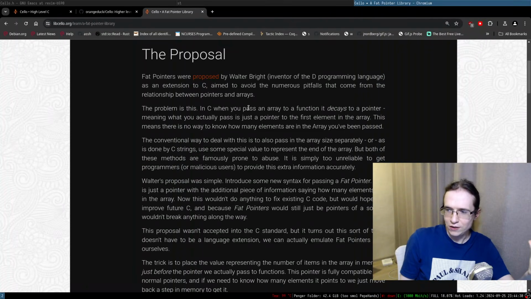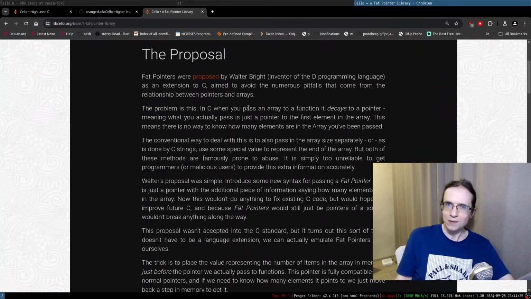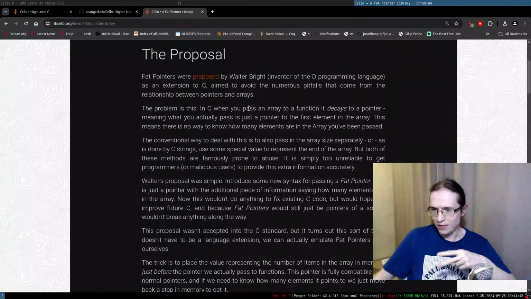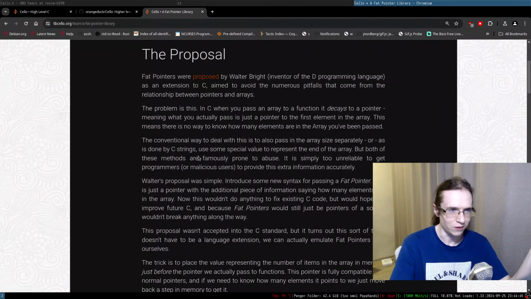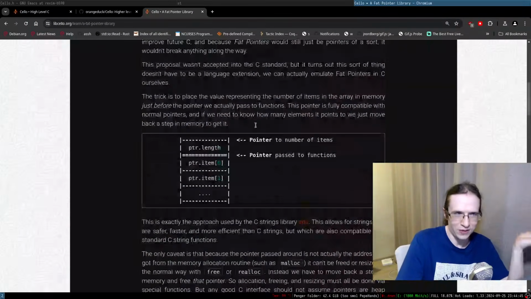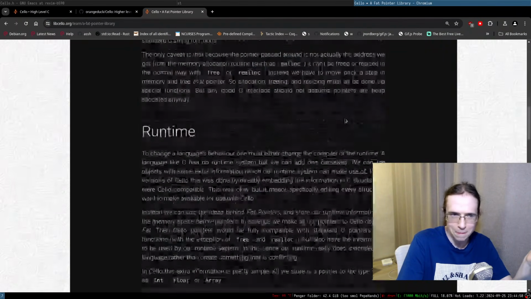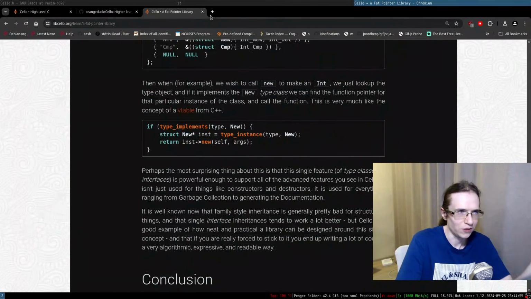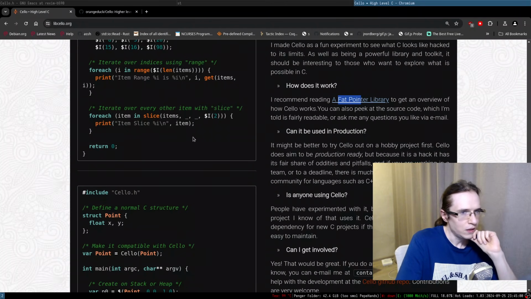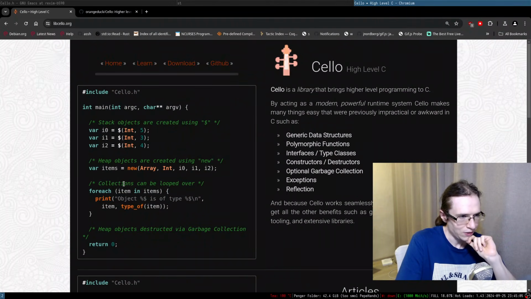Wait! Isn't fat pointers what we today, modern software developers, call a slice? Pointer plus the size of the array? Okay, so I don't have to read that then. I suppose there are slices, right? So it's a fat pointer, it's just a slice. Fair. Anyways, let's take a look.